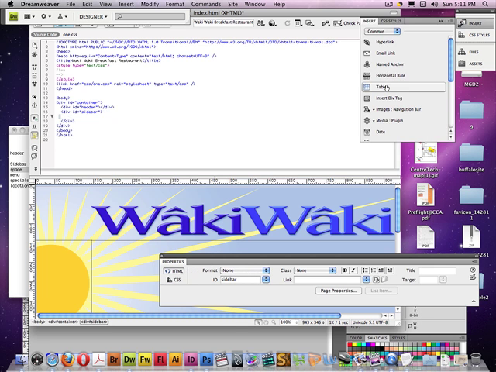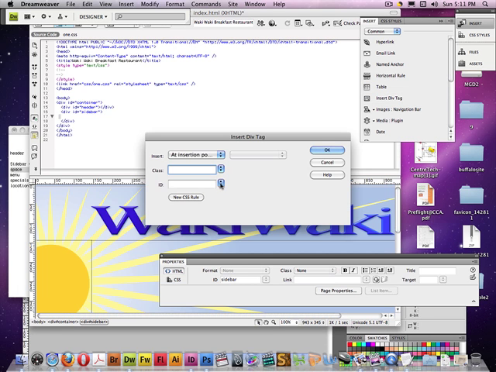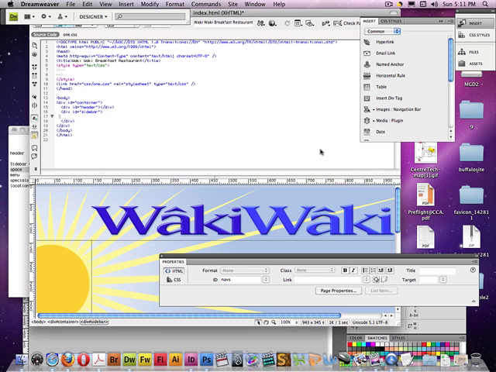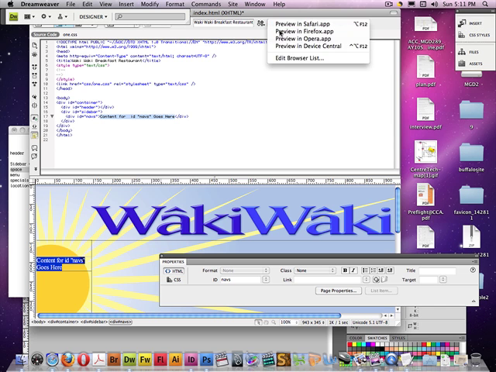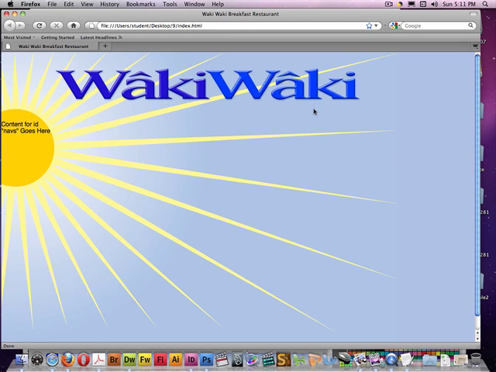And under insert, I'll do insert div tag. Get an ID. Navs is the only one left. I've used everything else. So I'll insert navs. Oh, there we go. Content for ID navs goes here. Cool. And in fact, that's exactly what it'll look like in Firefox. And you see this little bit of written content is spaced further down. That's more like where I wanted it from my Photoshop document.